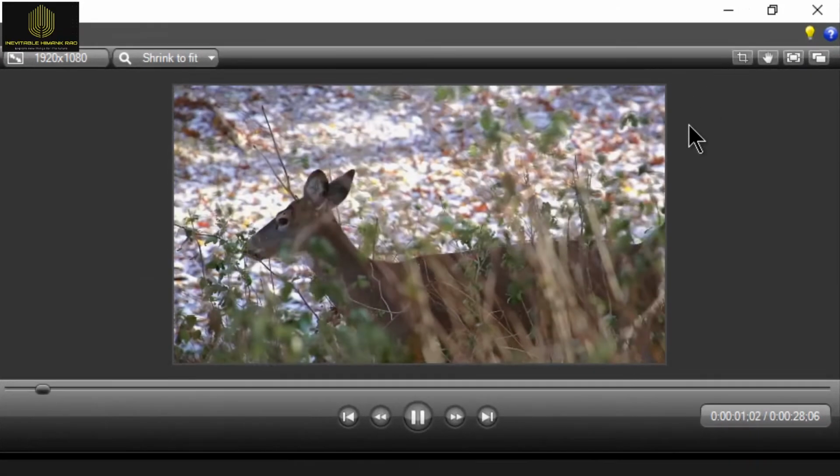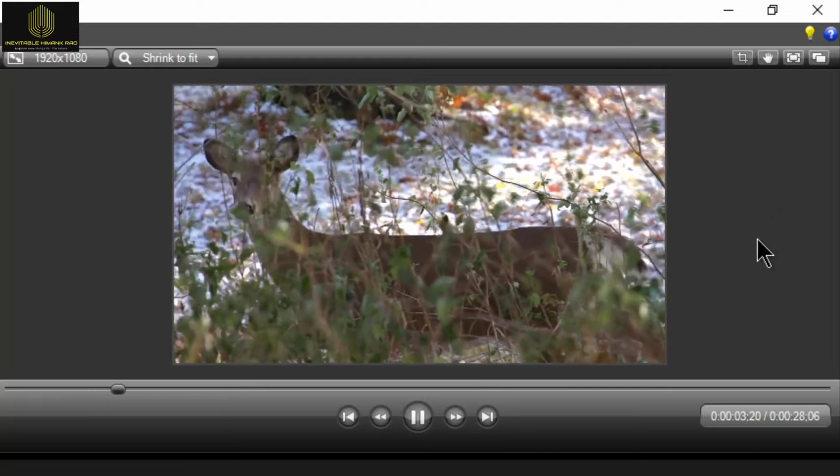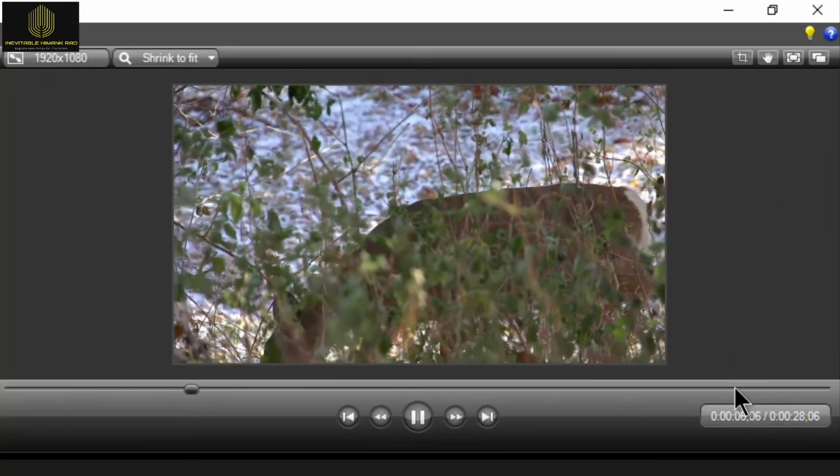Then give final check to your video by clicking on the play button and watching your video.